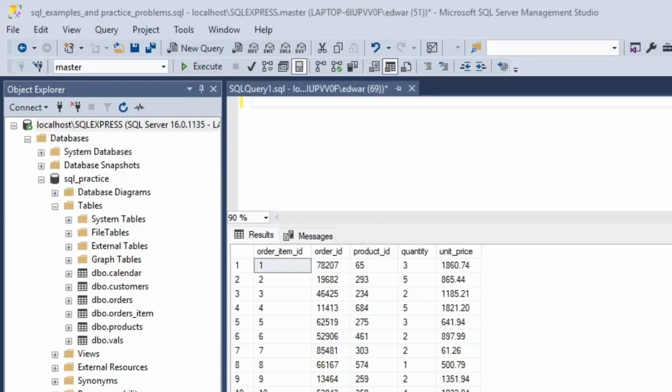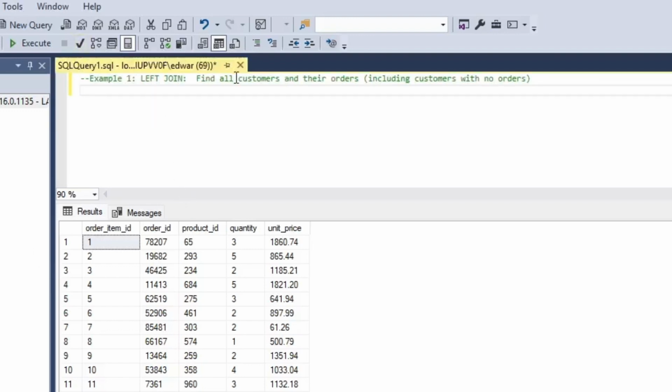But in our first example, we're going to be looking at a left join. We're going to want to find all the customers and their orders, including customers without an order. So how are we going to go about doing this? Well, we're going to first write select, right? Always do that. And then go from, and it's a left join.